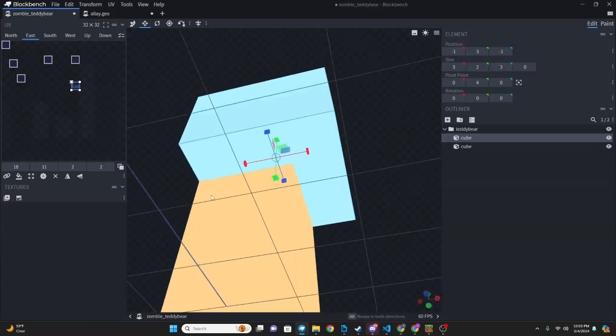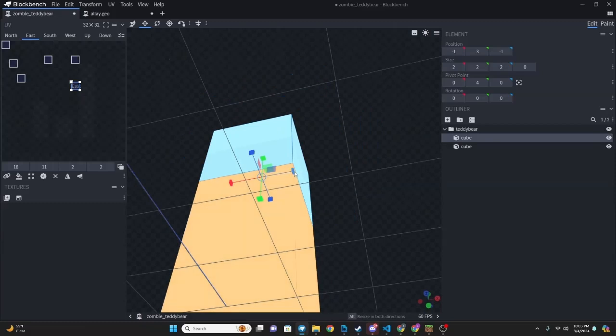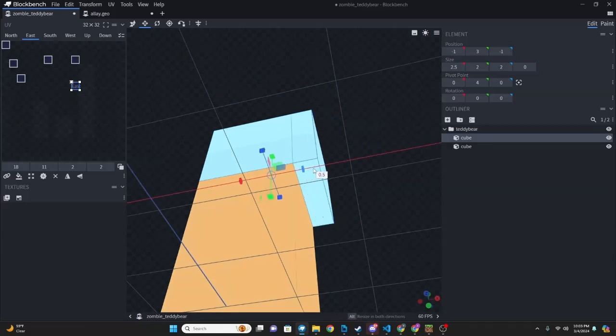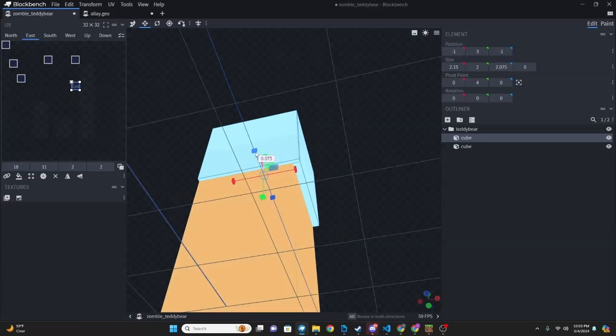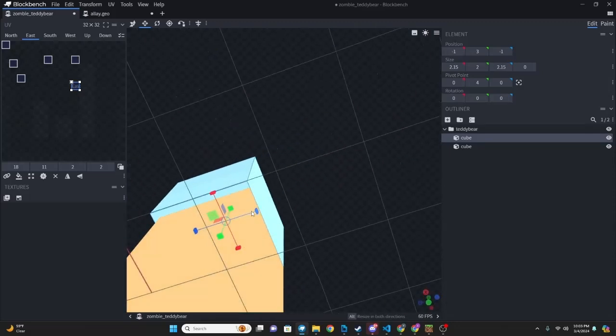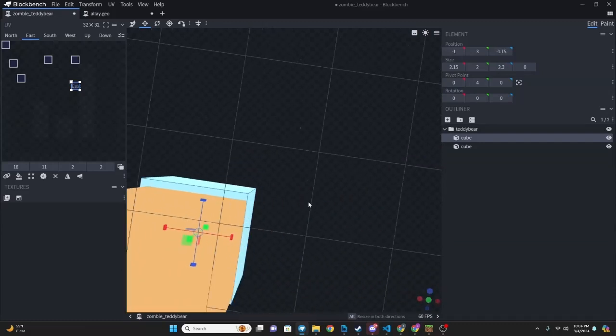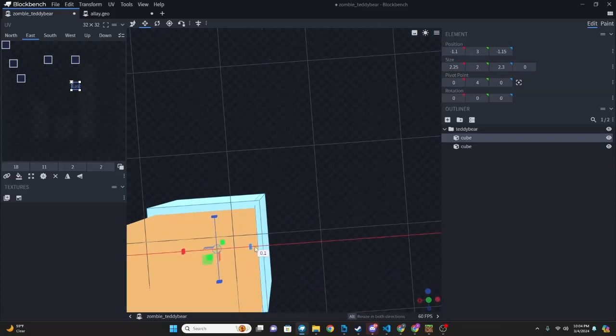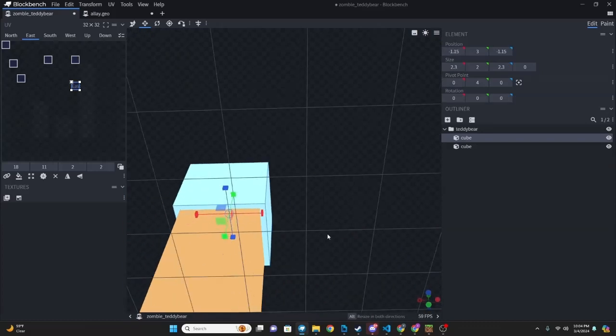Not that much. When you pull this out, it does big increments. If you want smaller increments, hold down Control, and it will let you do smaller. If you hold down Control and Shift, you can get even smaller. So I think I'm going to do 0.15. Yeah, it's looking good. The more you use this, the better you're going to get with it.